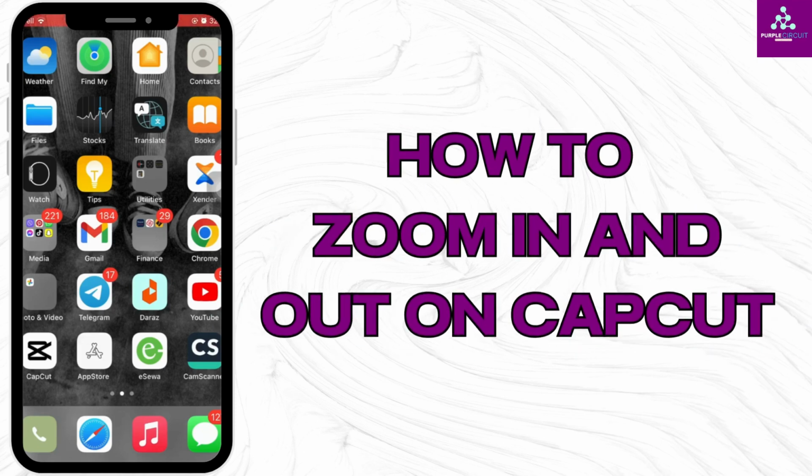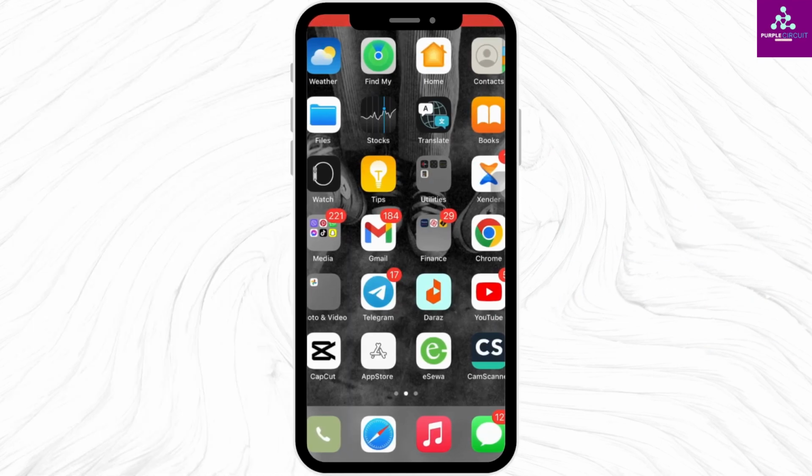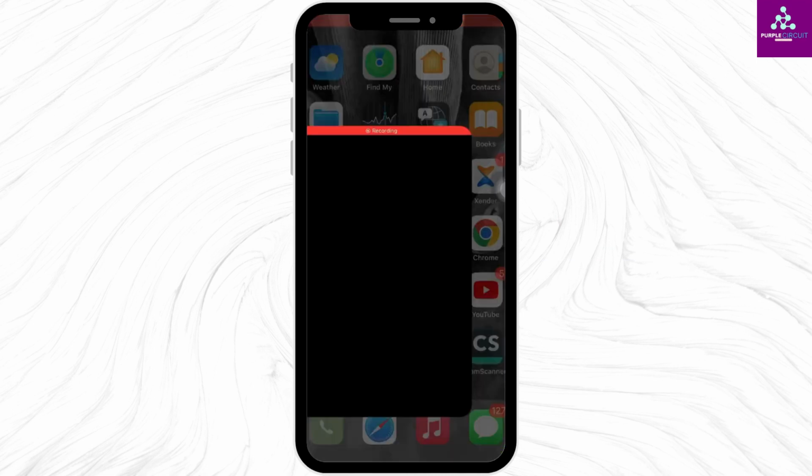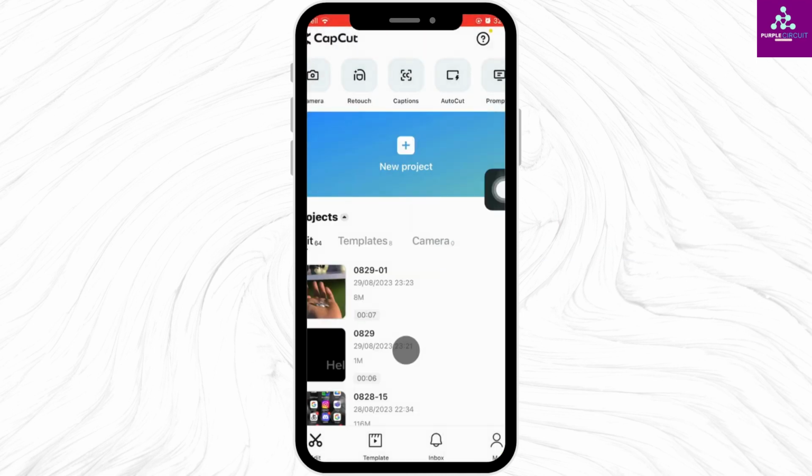How to zoom in and out on CapCut. Let's jump right into the steps. First, you want to go ahead and open CapCut on your phone. Then you want to tap on Add New Project.